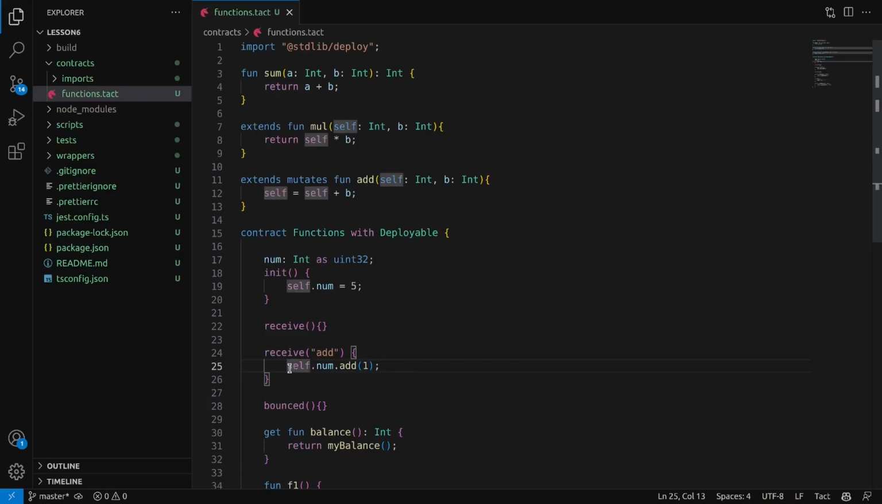Here the main thing is not to confuse self. In this case, self tells us that it is our smart contract, and then we refer to the variable num.